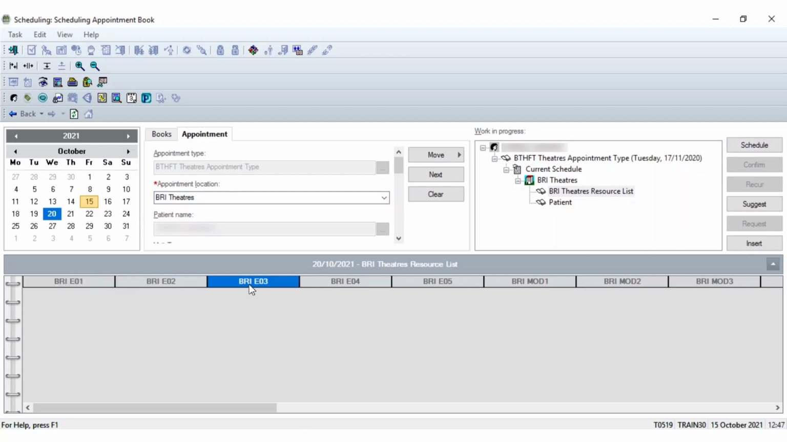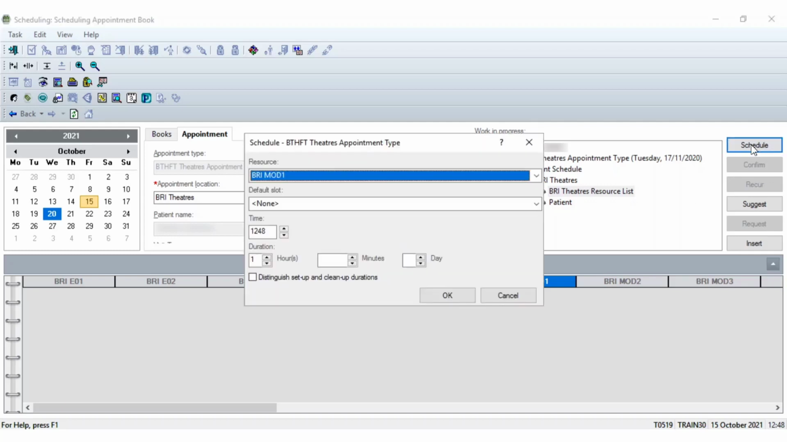You can change whatever theatre room you are using just by, if I wanted to do modular theatres 1, I would highlight that particular section and schedule, and it will pull that through, as you can see from the resource here. And then you would just need to change the time. So I'm just going to say 7:30 for this one. Has popped this in as an hour, so I'm just going to change that to 30 minutes instead.